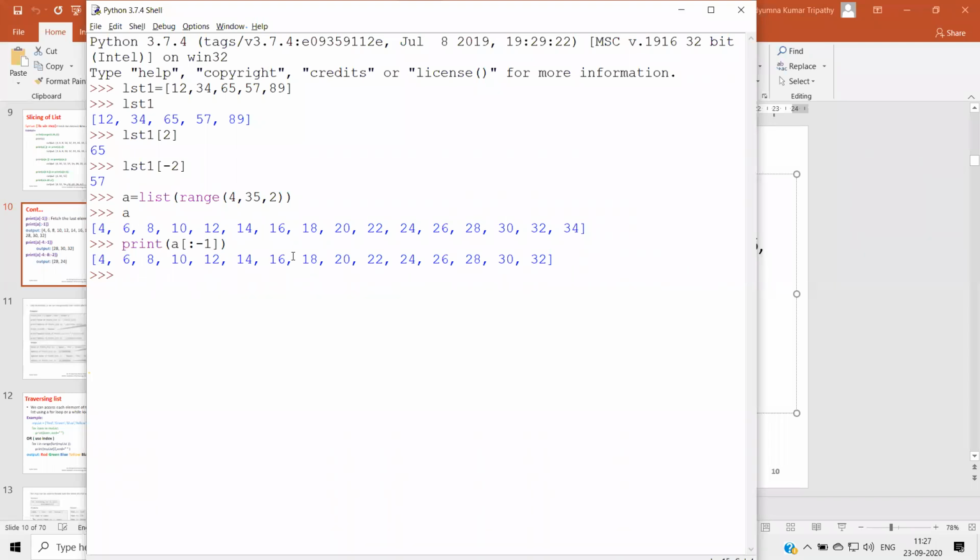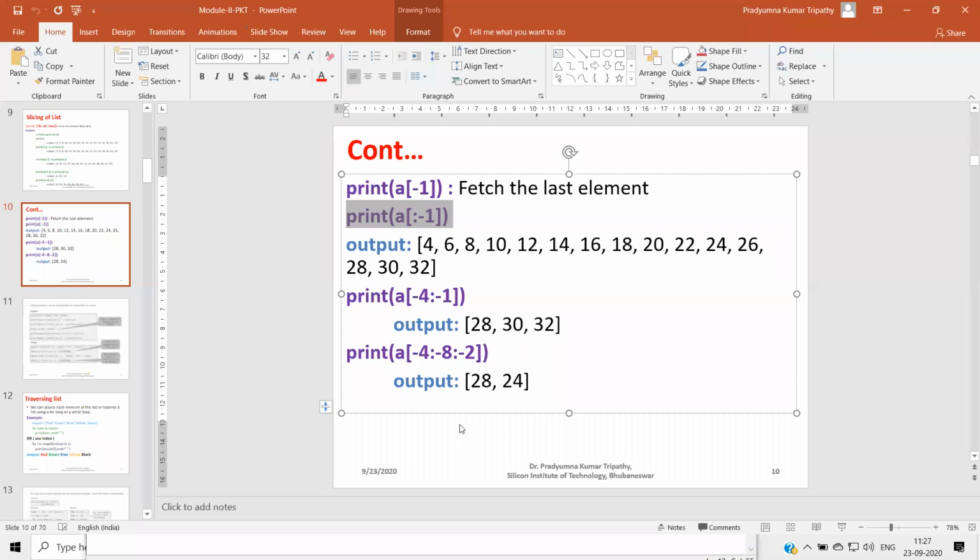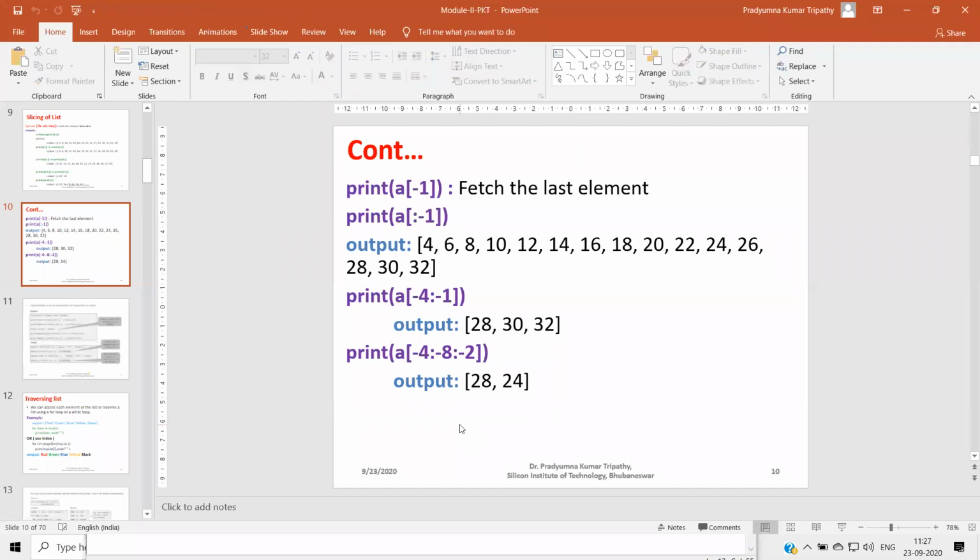Start is not 34, sir. 34. Minus 2, sir. Minus 2. Okay. Minus 2 means which value it is? 32. 32, sir. So it is going from... Is it understood or not? Yes, sir. Okay.